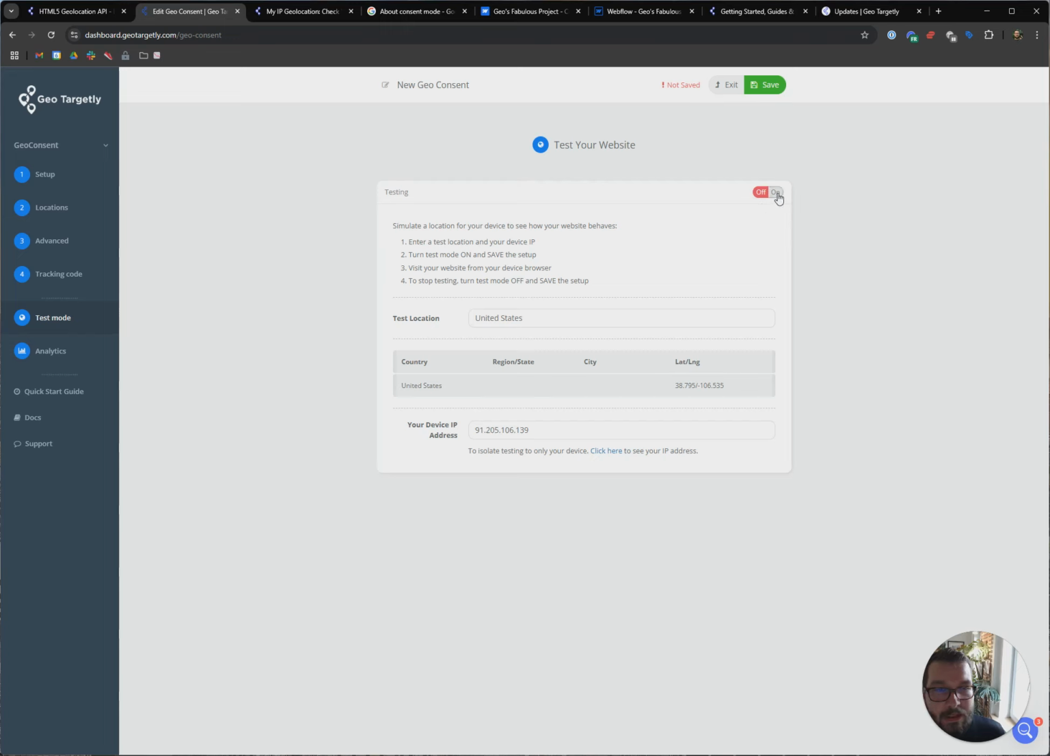That's simpler. And then you need to hit on to turn the tracking test mode on, and then finally hit save. And now your IP address is simulated as if it's coming from United States for this specific setup. If you have multiple geo-targeted setups, it will be simulating it just for this specific setup.